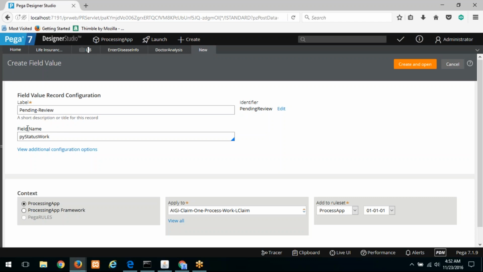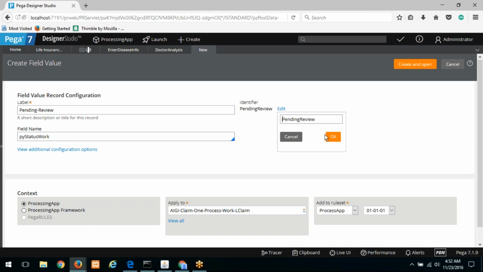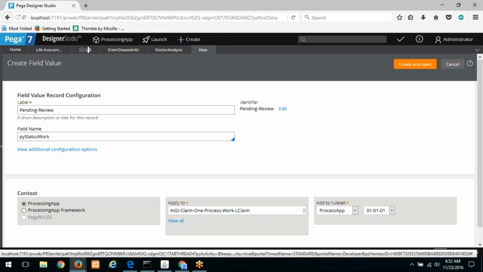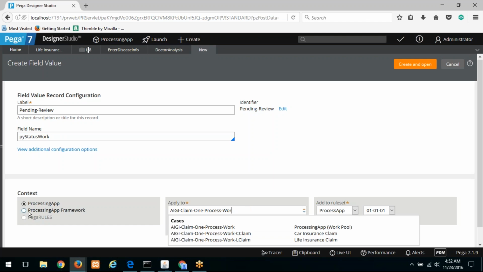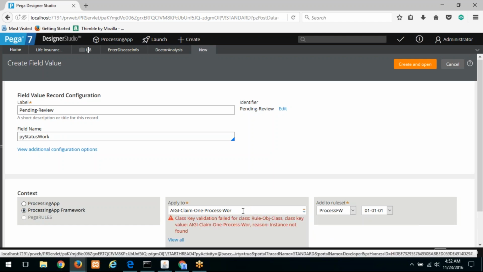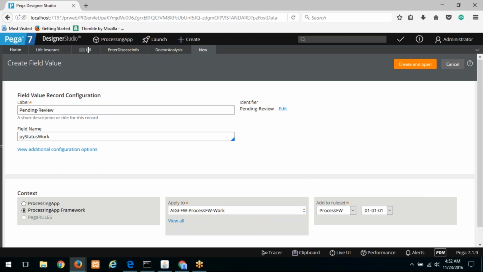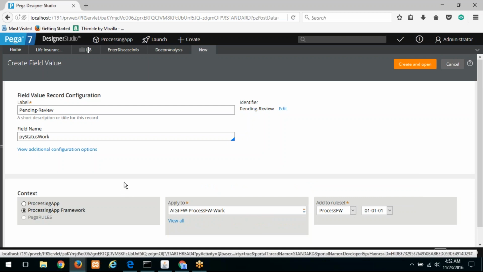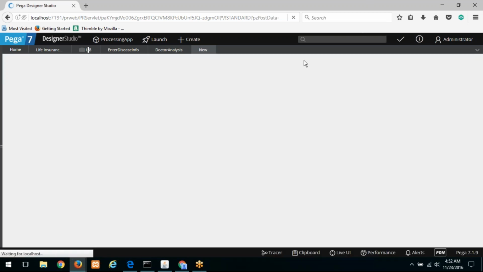Okay, so observe this field name will always be by status work. The identifier for this should be pending. I don't think it allows hyphens. And always keep this at the framework level. Because this is something that's going to be useful across the entire application, you should actually put it at the framework level. Click create and open.